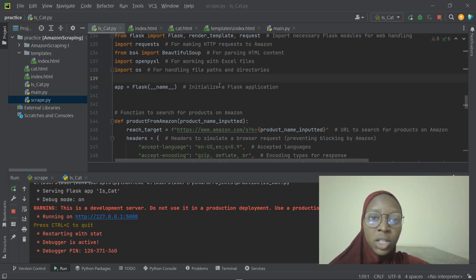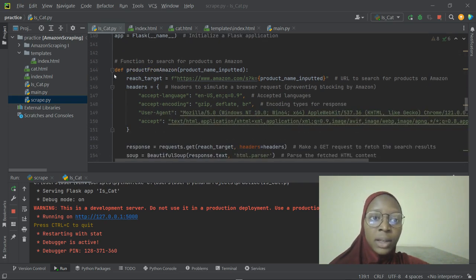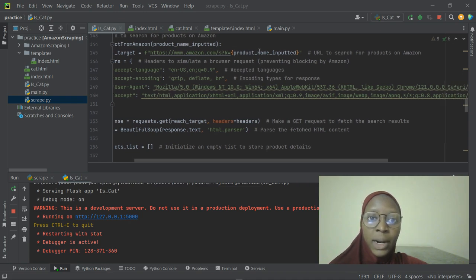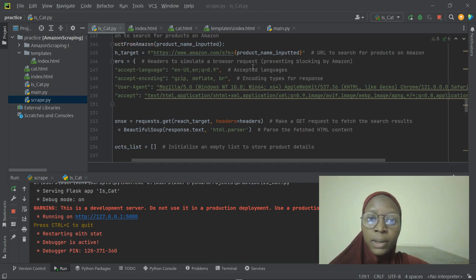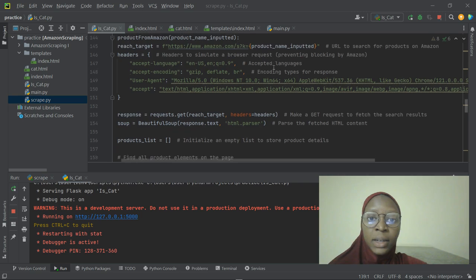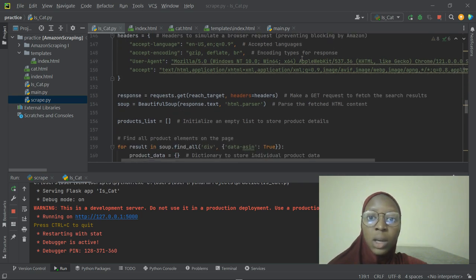Here we are initializing the Flask application, and here there is a function called product from Amazon, to help us search for the product from Amazon. And here is the link or URL to help us search for products on Amazon. This link helps the users get to Amazon by fetching products based on the user's needs. Here there is the header to simulate a browser request, preventing blocking by Amazon. And here we are specifying the accepted languages and encoding types for the response.